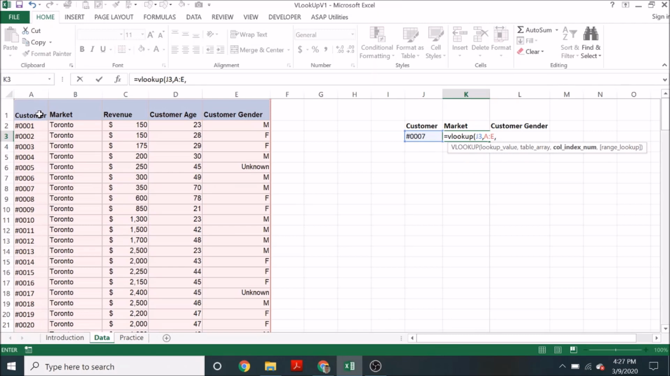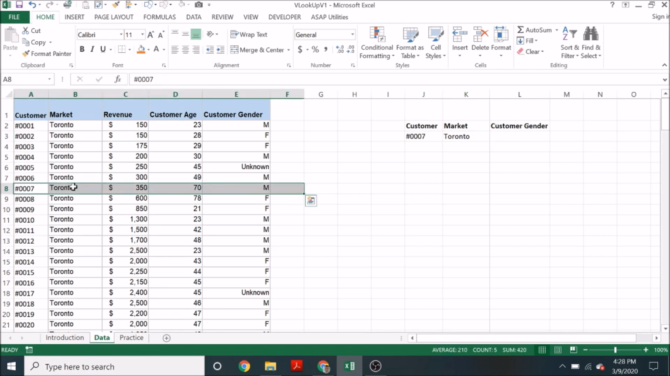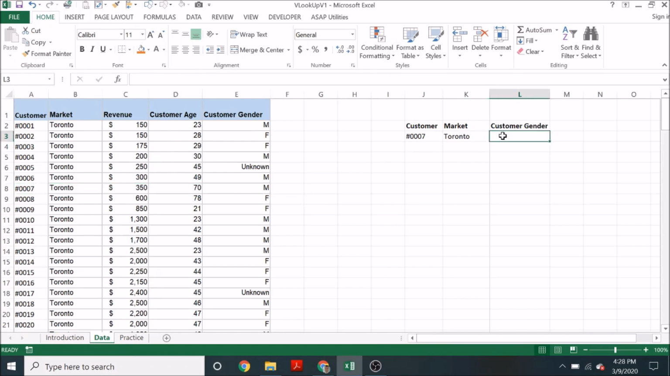So you start off from the very first column. So this is 1. This is the second column, third, fourth, and fifth. We know that market is in the second column. So I'm going to enter 2 here. And what is the range lookup? Do I want to get an approximate match or an exact match? Most of the time, we just put that as false because we are looking for an exact match. So let's see what it gives me. It gives me Toronto. So right here, I have this information, and it gave me Toronto when I looked up for the 7th customer. Let's look at their gender.